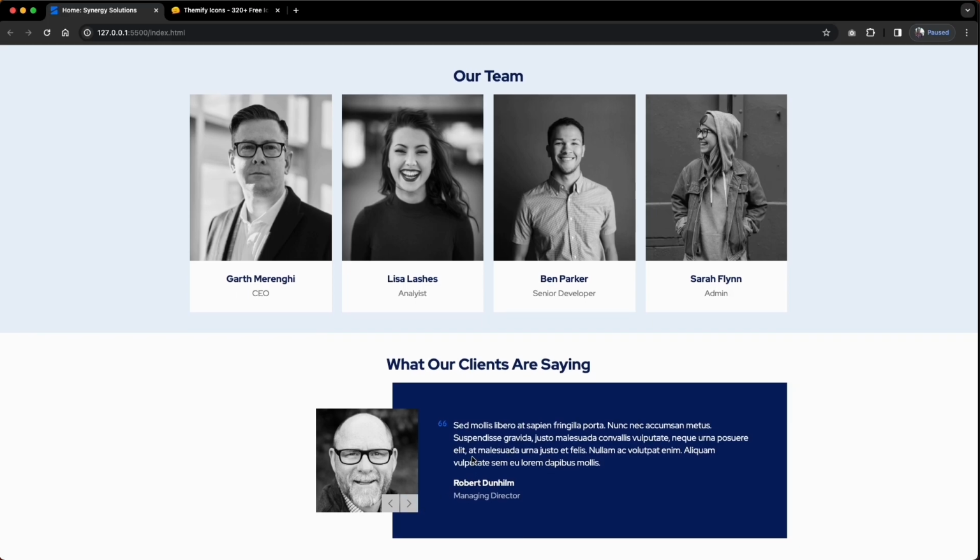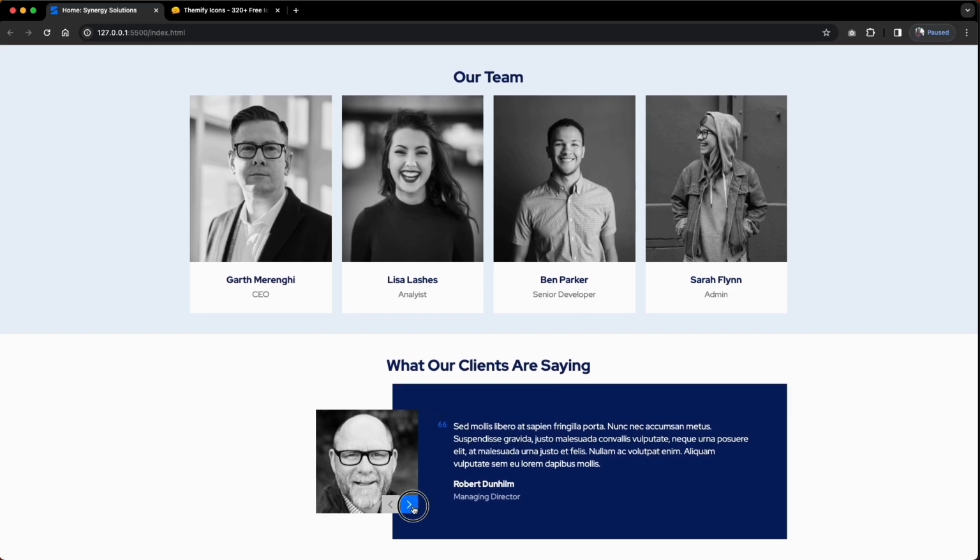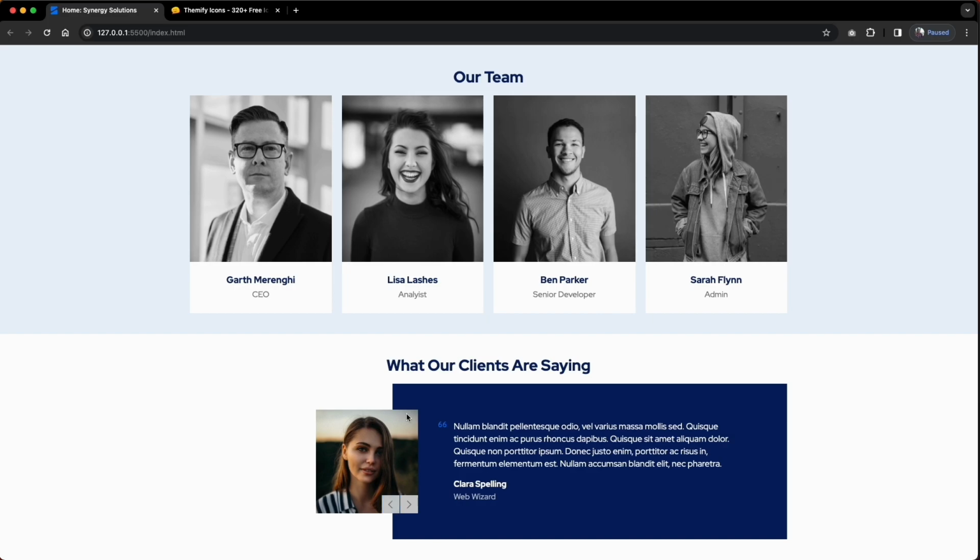Okay, so now we have this nice little testimonial area that's a little bit more dynamic, a little bit different than the standard carousels you see, with this little overlap image here, the icons here, little previous next buttons, and our testimonial quote here. So yeah, that's it. I'll leave it there for the moment.